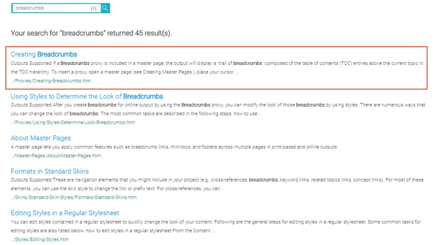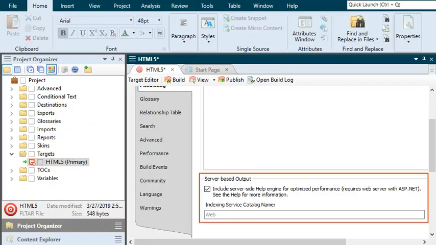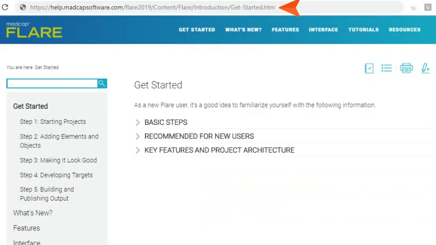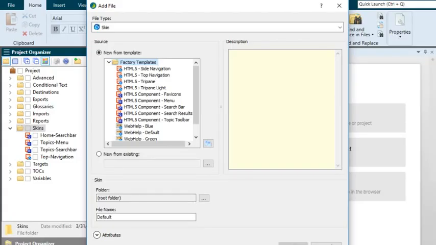It includes search with context, it has an advanced server-based option, and more. Also with Html5, each topic has a specific page address, which makes it easy to send others a link to a specific topic. There are a few different varieties of Html5, depending on the skin that you choose.